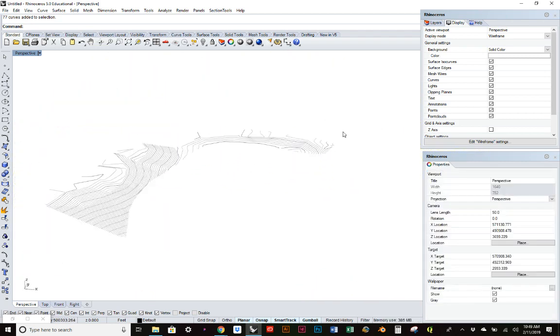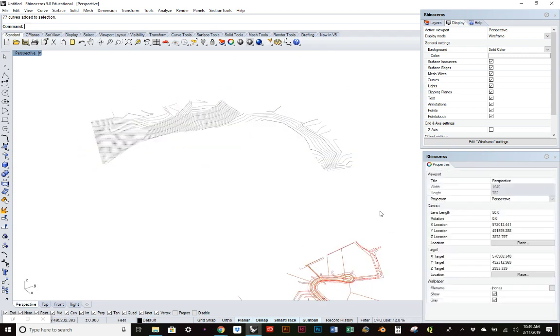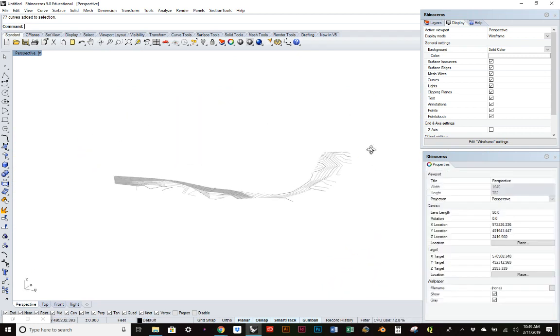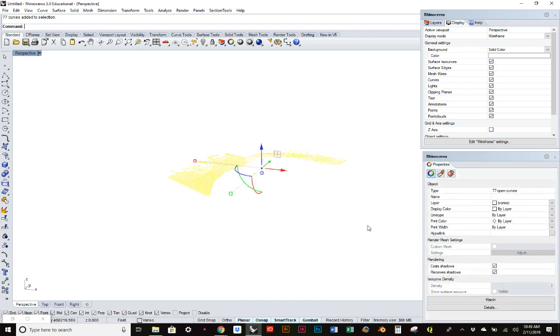But like I said, there's a couple different ways in which we can create a surface. We can do it through Rhino. We can do it through Grasshopper. So for this, I'll show you, which I think is going to get you a higher resolution. I'm actually going to bring this into Grasshopper.